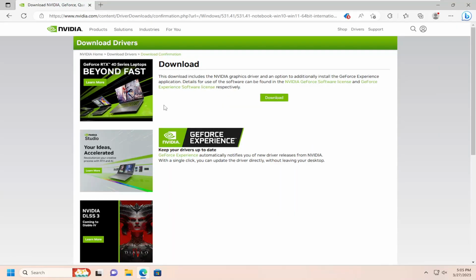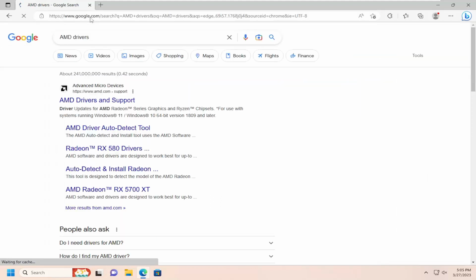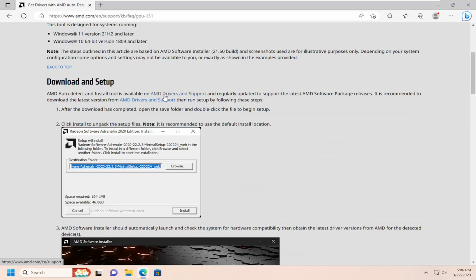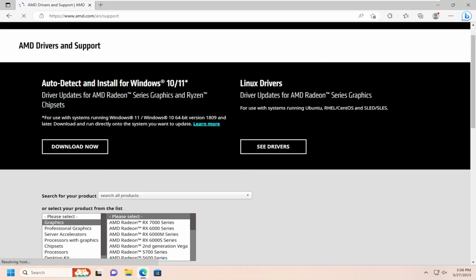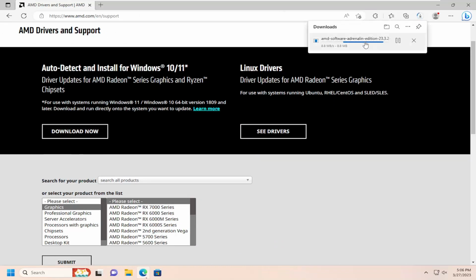You can do the same exact process for AMD as well. If you went to AMD drivers and support, they do have an auto detect tool as well. I believe NVIDIA does as well on top of that. Select the hyperlink under AMD drivers and support, and you can select the auto detect tool for Windows 10 and Windows 11. Just go ahead and download that.